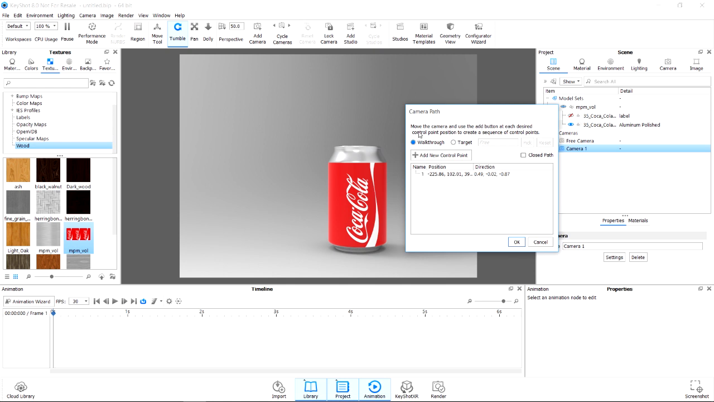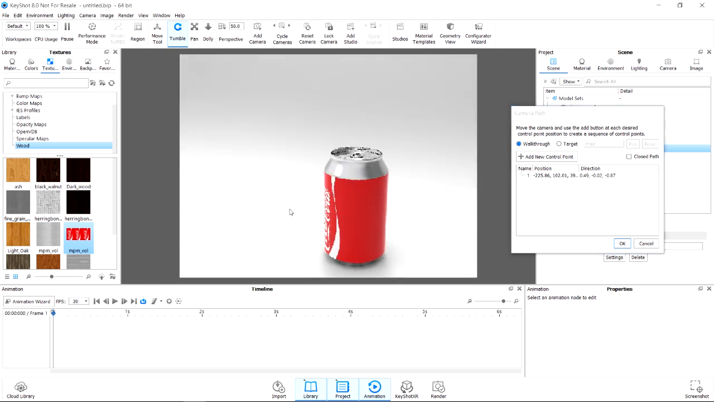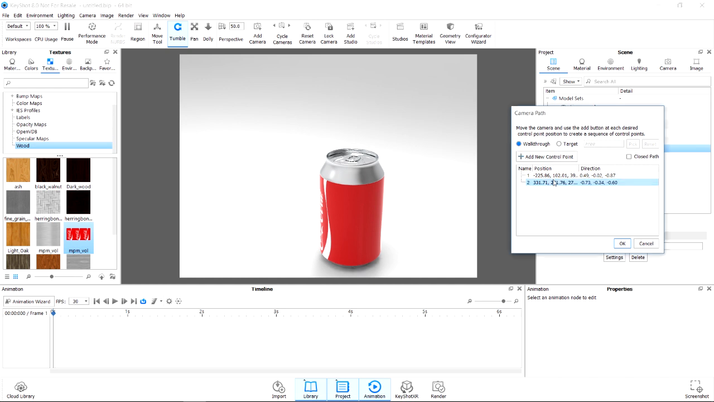Right now it says to move the camera and use the add button at each desired control point position to create a sequence of control points. What it means by this is it has one point already, that is this scene. So next I'm going to move this and click add new control point. This will create this scene.